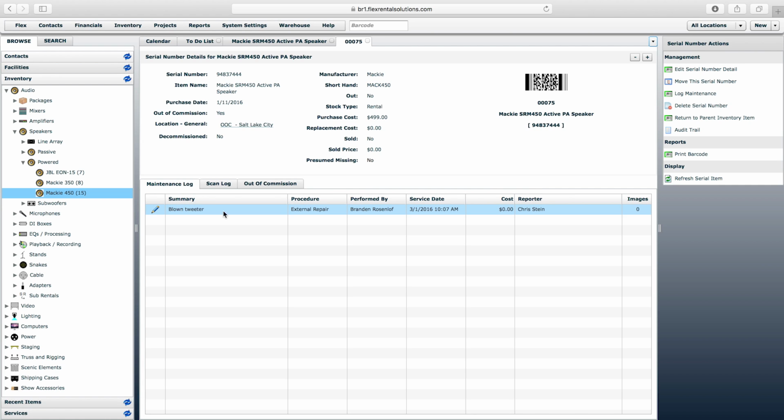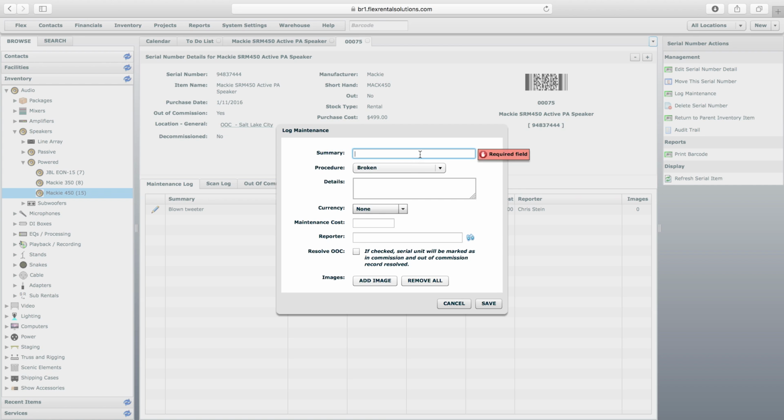So the first maintenance log is just showing what happened to it and that I'm sending it out for an external repair. The next maintenance log is going to be something like back from repair shop or back from Mackie or wherever we sent it. We can say that the procedure is that it's been repaired. We could provide some additional details. Sent into Mackie for repairs. It was repaired with no issue.